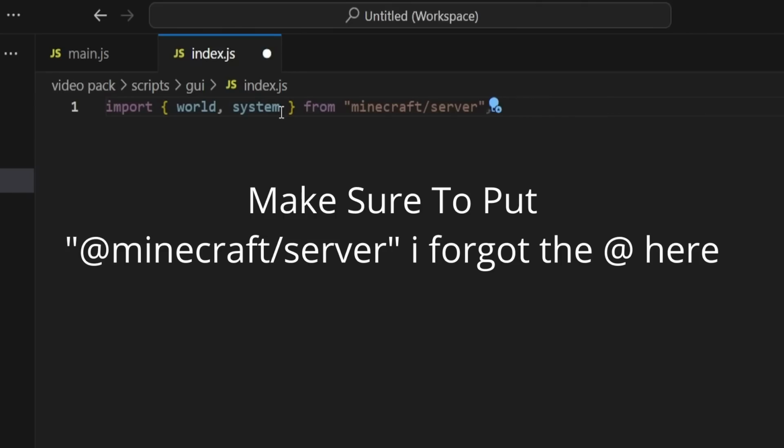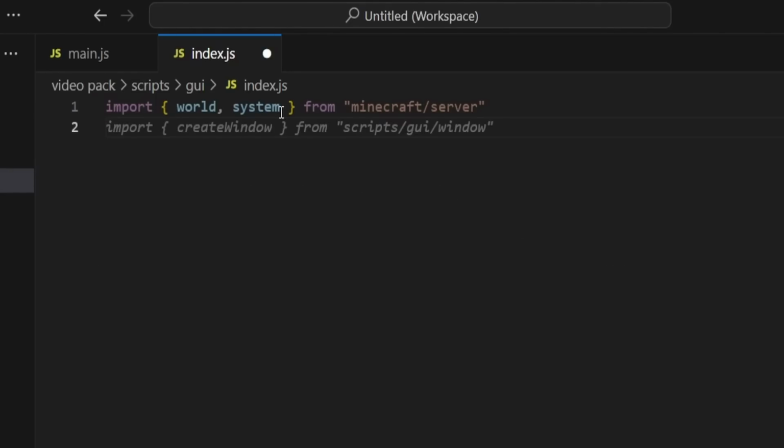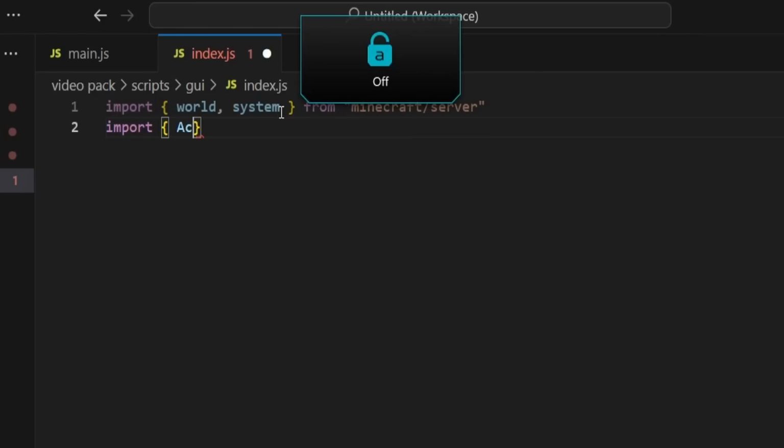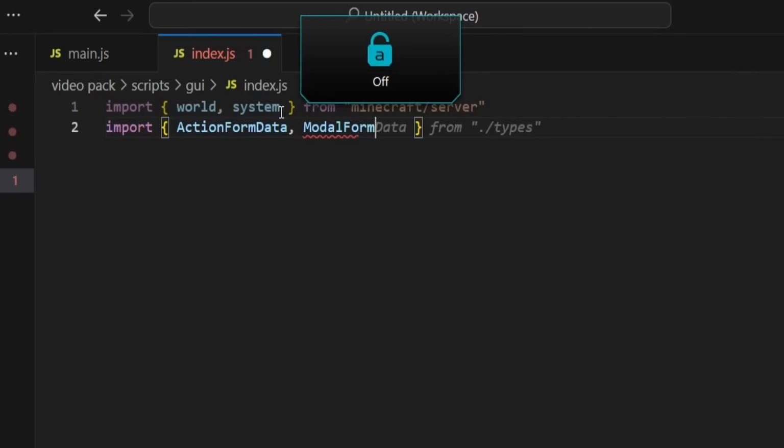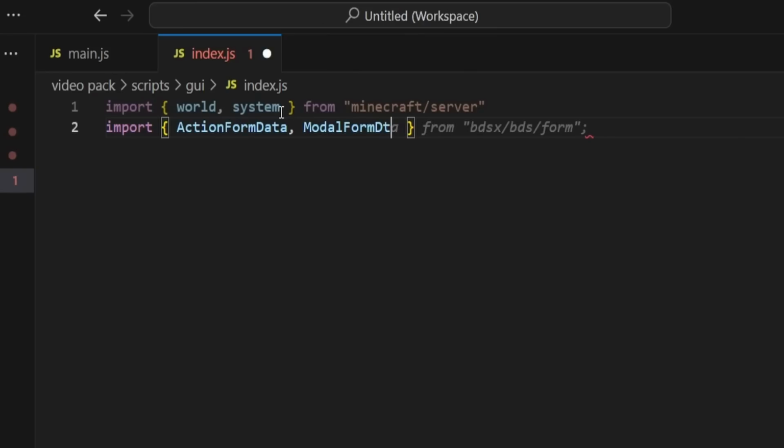Then what you want to do is the exact same thing for model form data and action form data. So we're going to type import, open curly bracket, space, and then type ActionFormData, making sure that A, F, and D are capitalized. Then we put a comma and type ModelFormData, making sure that M, F, and D are also capitalized.